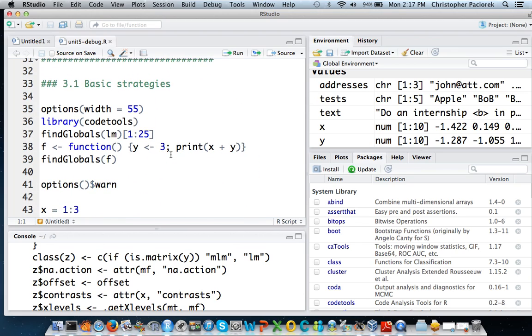Oftentimes a problem with your code, particularly if you find that it works in one context and doesn't work in another context, or doesn't work for somebody else, is that you're relying on a global variable without realizing it. If you change the context of where you run your code, the answer may differ, and it might fail in one case and succeed in another. Sometimes that's because you haven't been careful about whether you're relying on scoping to find a variable versus using a variable that's local to your particular function.